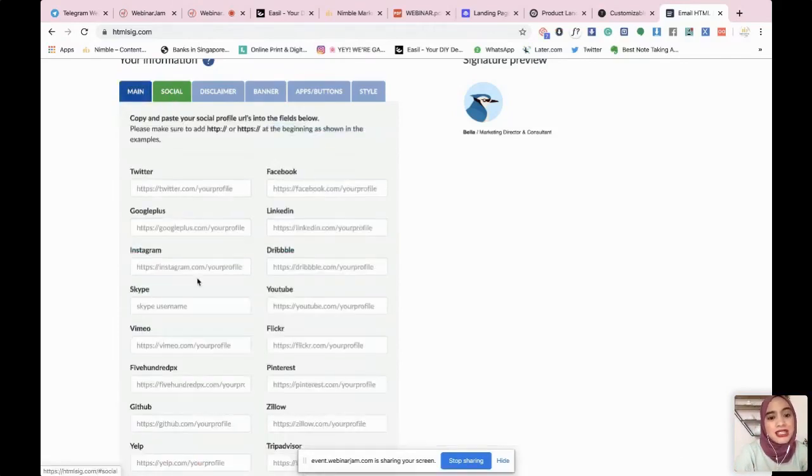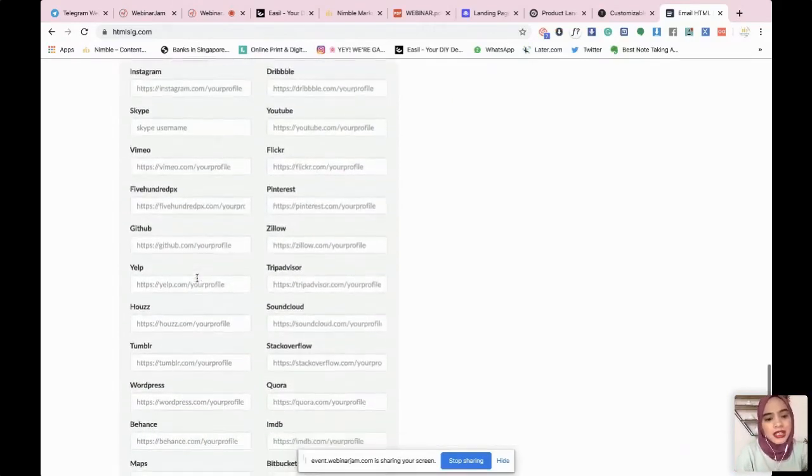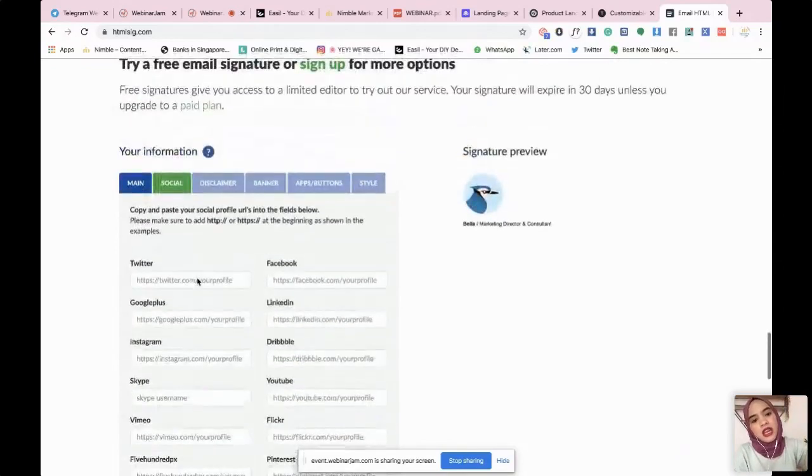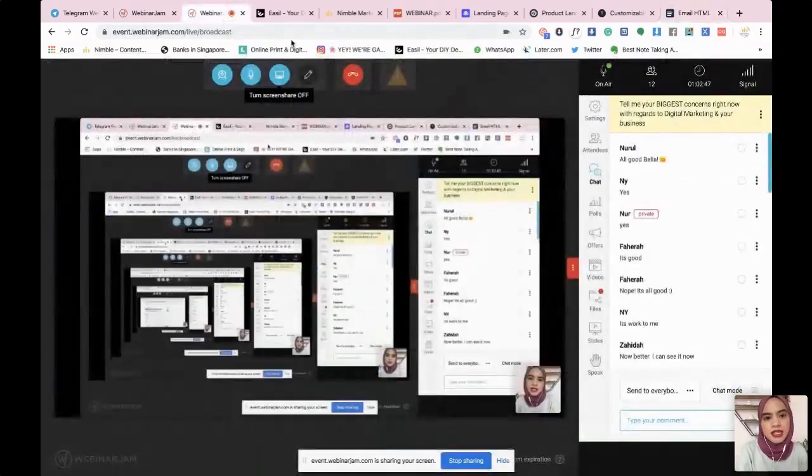But what I really like is this social platform. Look, I could literally just click all of this and dump it in, twitter.com/nimblesg, and voila, there you have it. I've tweeted right there. Look, this is really key, because I know a lot of you don't pay attention to your email signatures. In fact, you create it in Microsoft Word and copy and paste it into your Google, or whatever email provider you have.